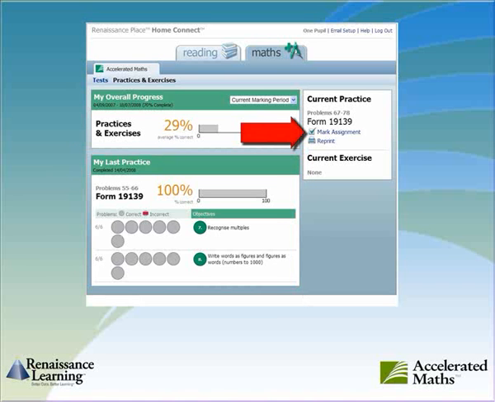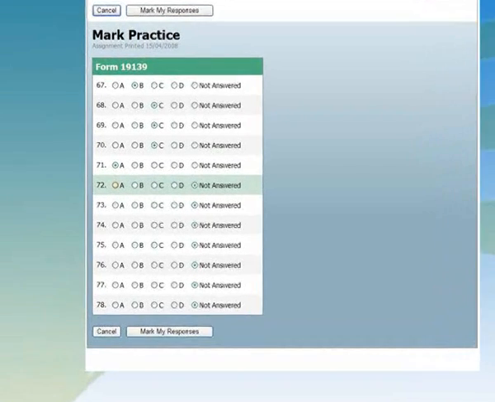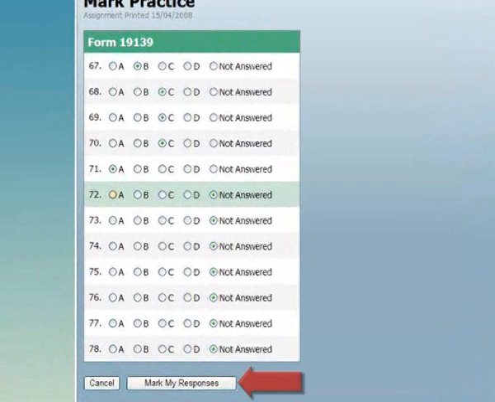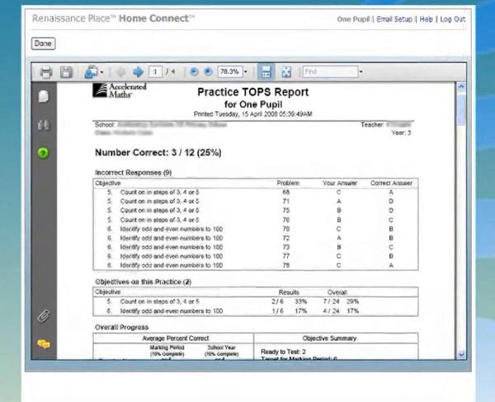The pupil can also continue their maths practice at home by marking their practice and exercises at home. The pupil must select their responses for each question and then click Score My Responses. Once the assignment has been marked, if the preference is turned on, the TOPS report will come up in a PDF window. Also, the next assignment will be printed if there are objectives assigned.